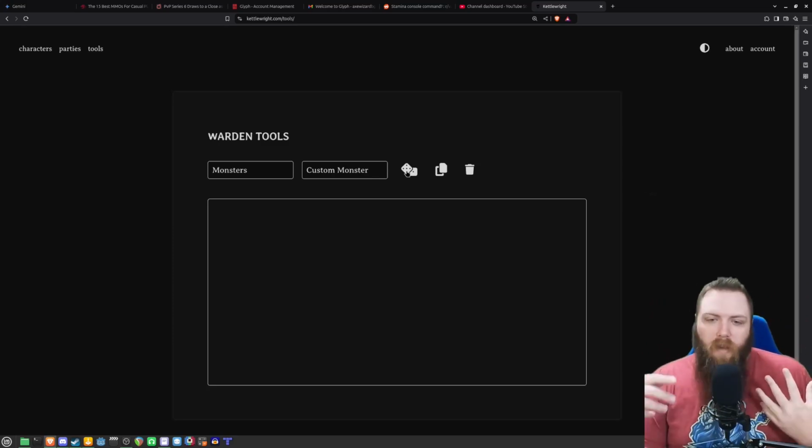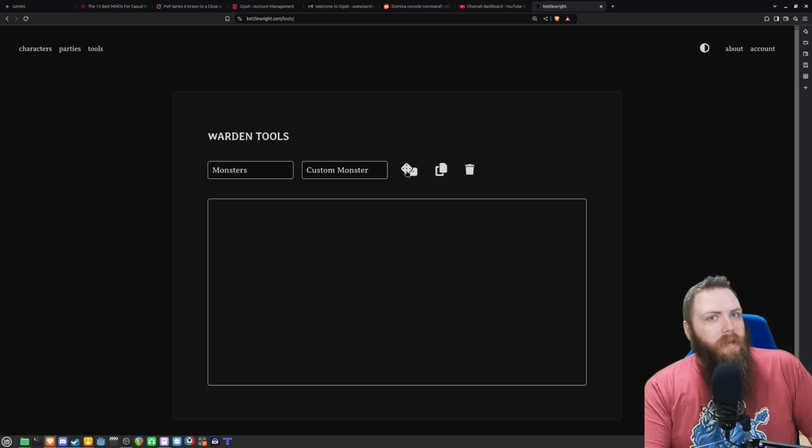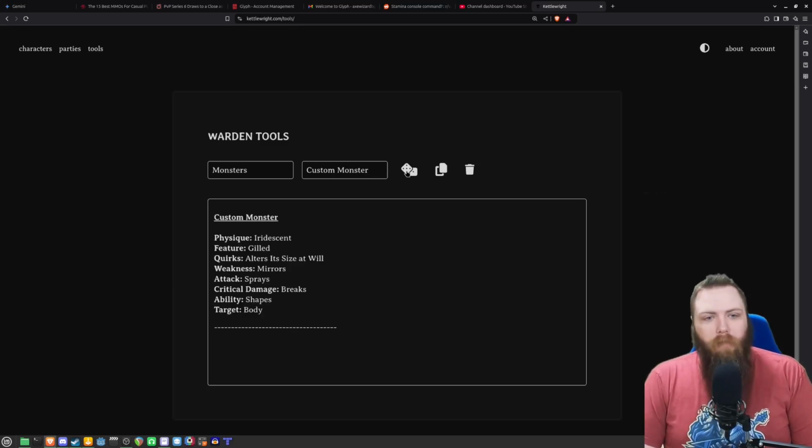physiology of the monster. What features does it have? What are its weaknesses? What does it prefer to target? All this cool stuff, right? So I just rolled a custom monster, and it gives you these 8 tables that you roll on.